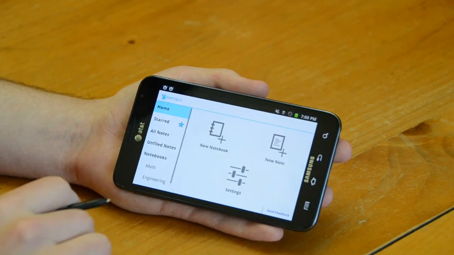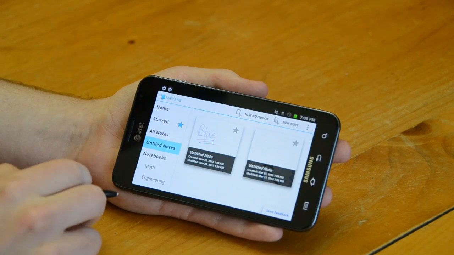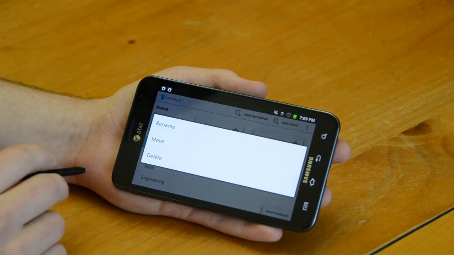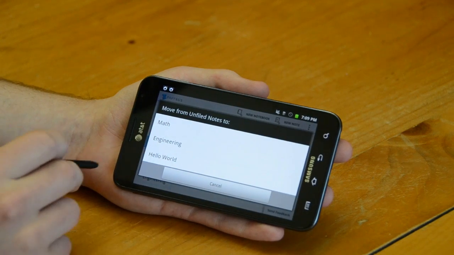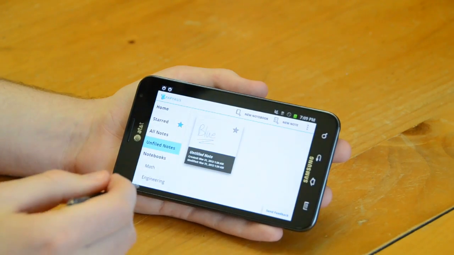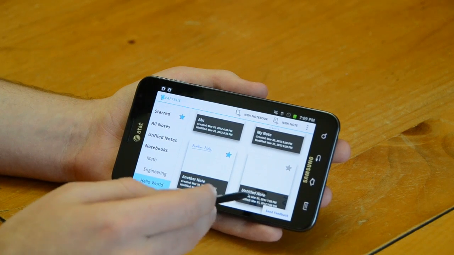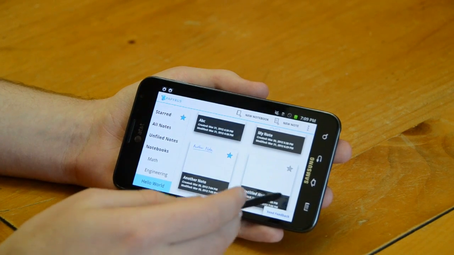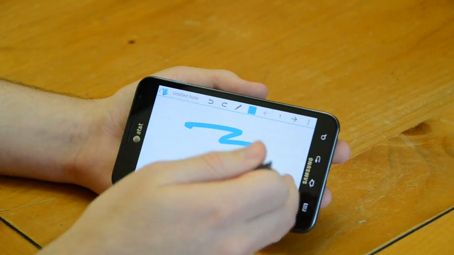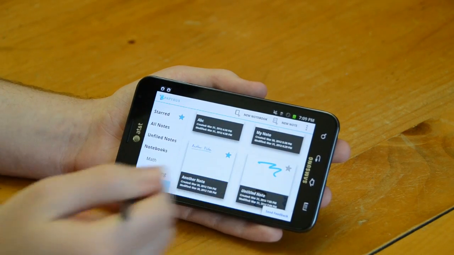When you're done with your note, you can hit back. That note that we just created appears in the unfiled notes section. If we want to move it to a notebook, we simply tap and hold, and we can click move and choose an existing notebook. To create a new notebook, you just click new notebook and give it a name. If we go to the Hello World notebook, you'll see the note we just created is at the end. I don't know if you can see the strokes at the bottom there. There you go.